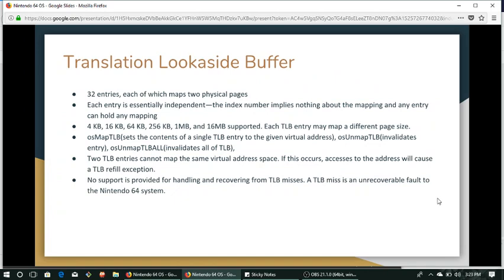So about the translation look-aside buffer, there are 32 entries, each of which maps to 2 physical pages. And each entry is independent of each other, so we have an index number that implies nothing about the mapping, and the entry can hold any type of mapping. And so the different types of mapping that are supported, we have 4 kilobytes, 16, 64, 256, 1 megabyte, and 16 megabytes.